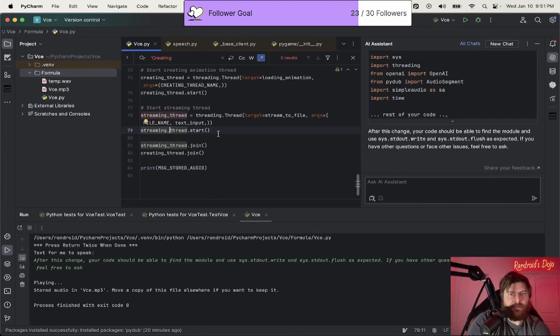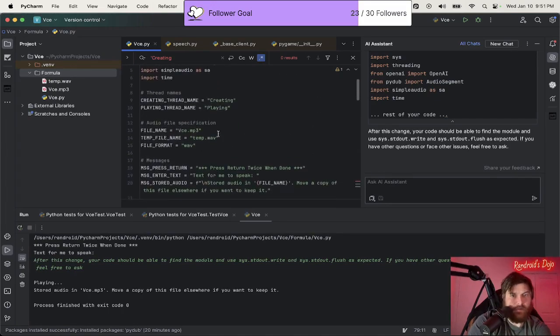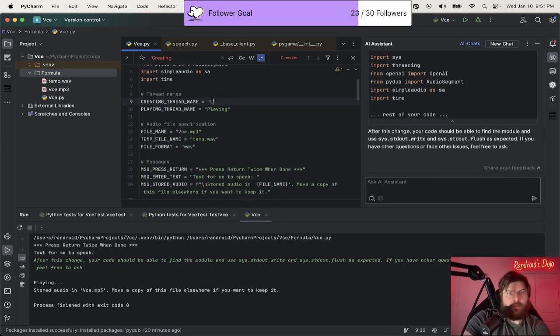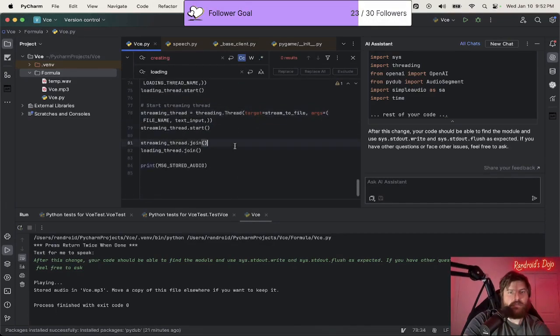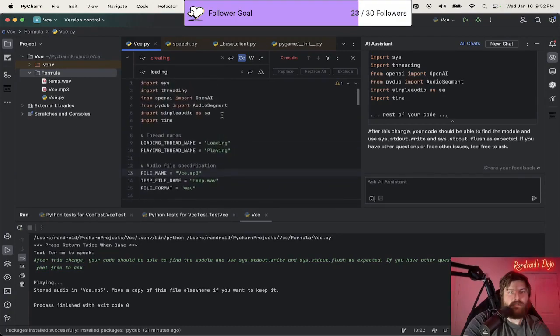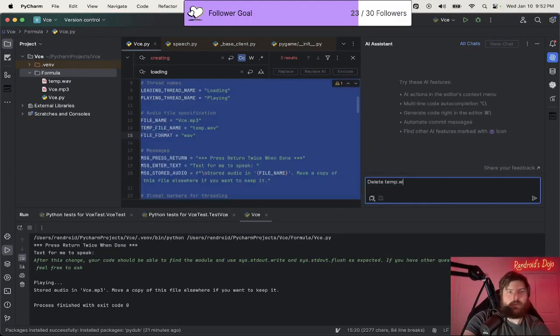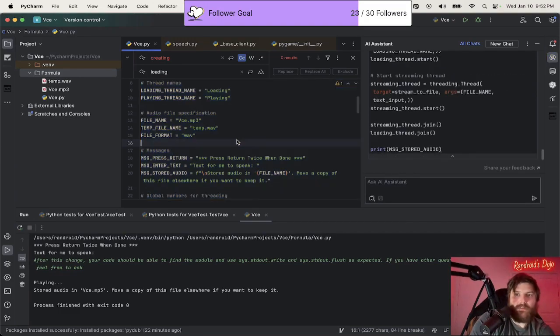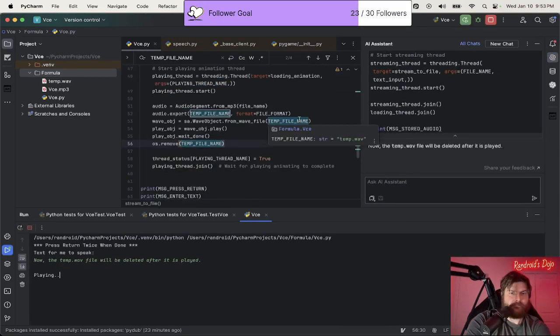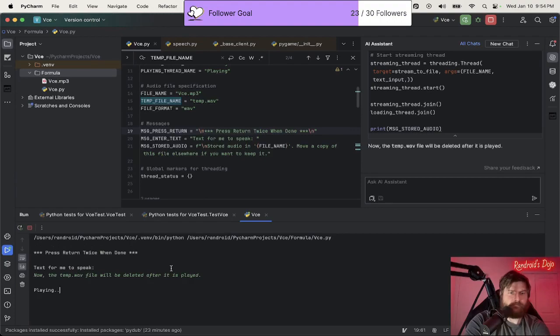Nice. Streaming start. Okay, how readable is this though? Let's look. So I think this should actually be loading. I think this could be renamed. Loading thread. Start streaming thread. Audio file specification. Thread name. Deletes temp.wav with os.remove temp file name. Now, the temp.wav file will be deleted after it is played.